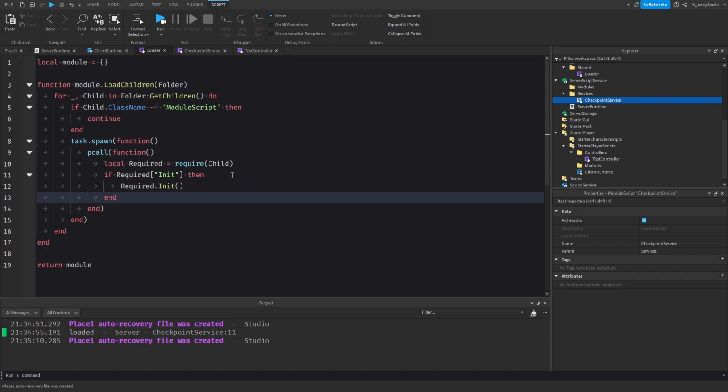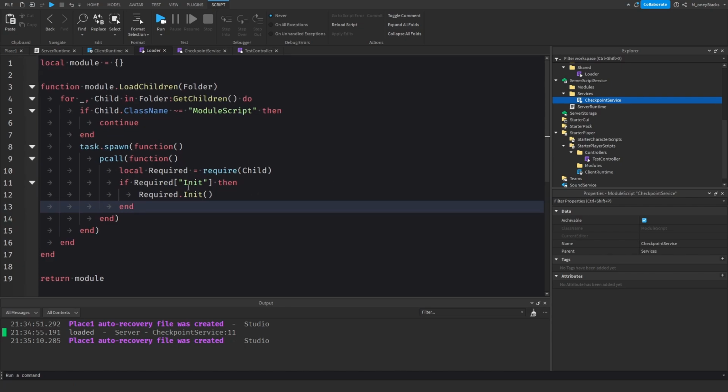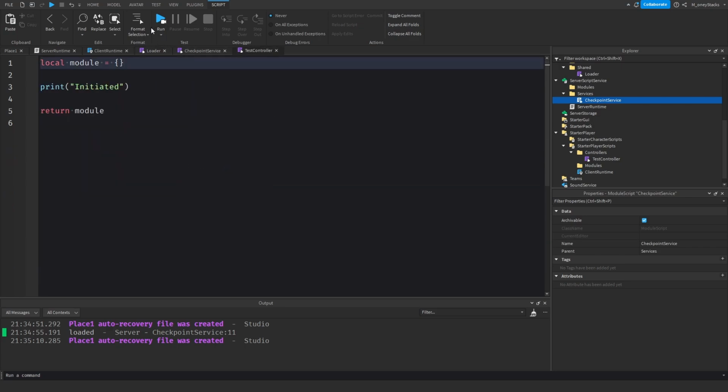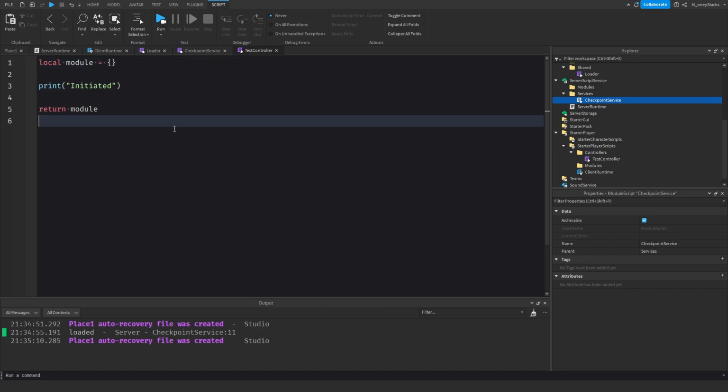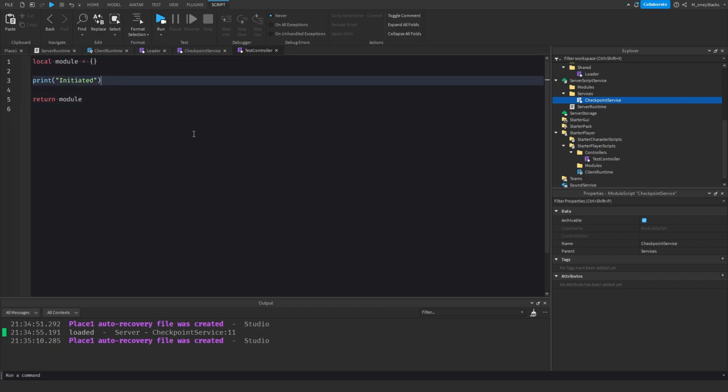Okay, that was really easy to fix. You just have to remove that contains function line of code, and we're going to check if required["init"], then require.init. And now if you play the game, the server should work and the controller should also work.